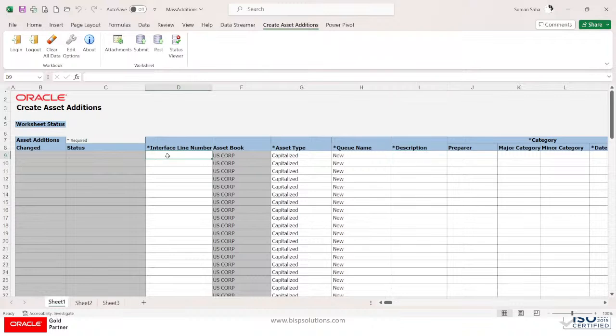Let us fill up the addition. So interface line, I am selecting the first line, and the description I am giving here as computer server.